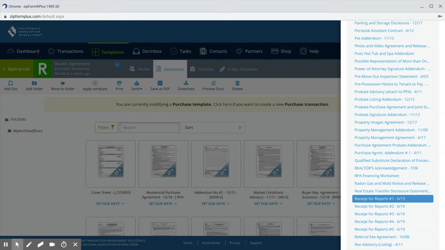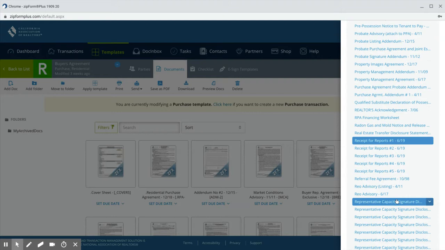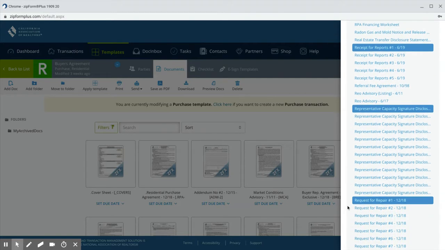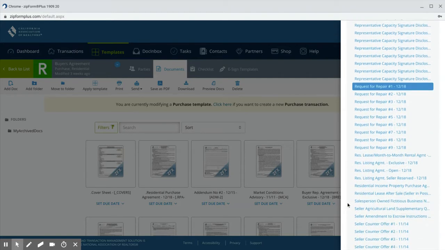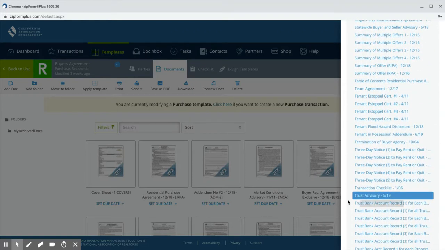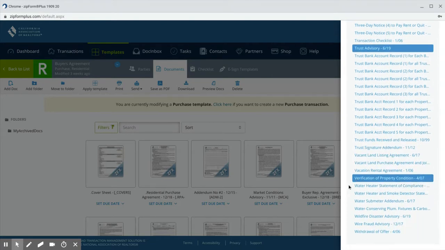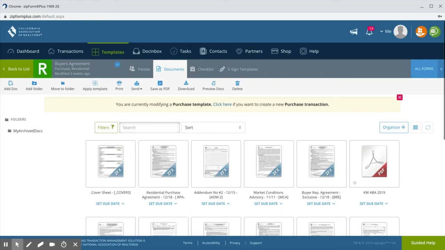Receipt for reports. Go ahead and select that one. That's one that comes up when you're working your file. Representative capacity signature. And this one, if you could see on there, it's for buyer. There's another form that's for seller. So just make sure you select the one that's for buyer. That's the first one. Request for repairs. Trust advisory. Verification of property condition. That's it. Simple enough.